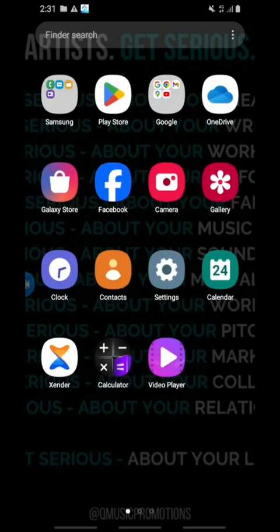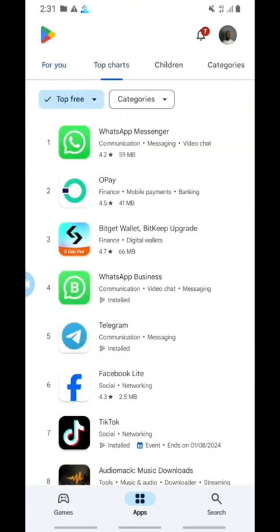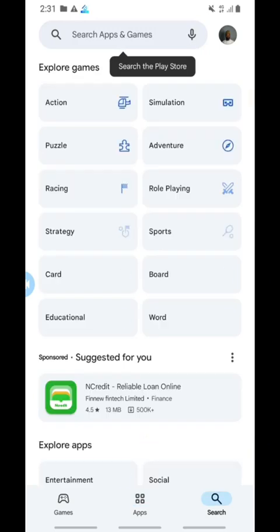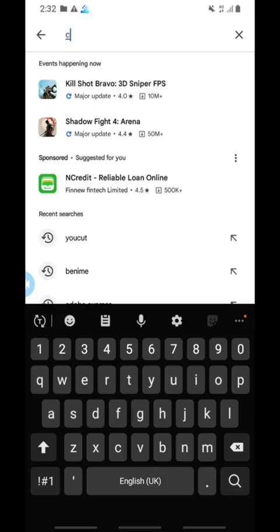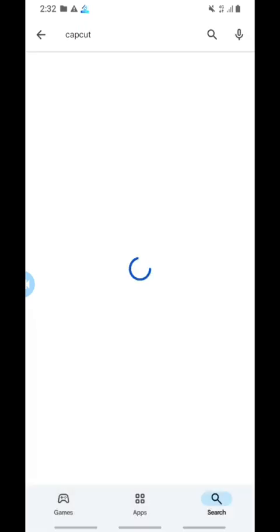You're going to check for your Google Play Store. Open your Google Play Store, and then you will come to the search area. At the top here, you're going to type Capcut. That is in case you don't have it on your phone. If you have it on your phone, then you can skip this process.